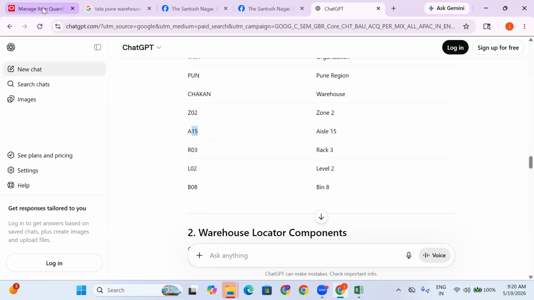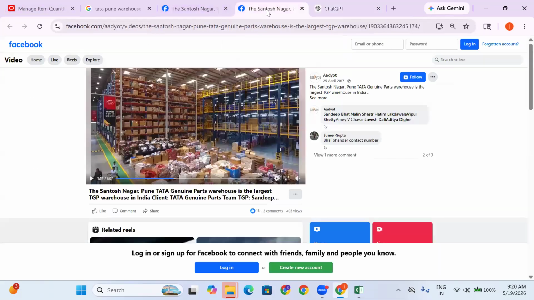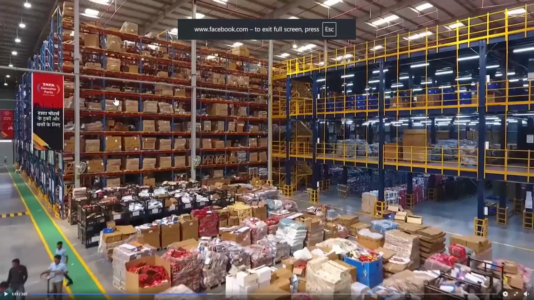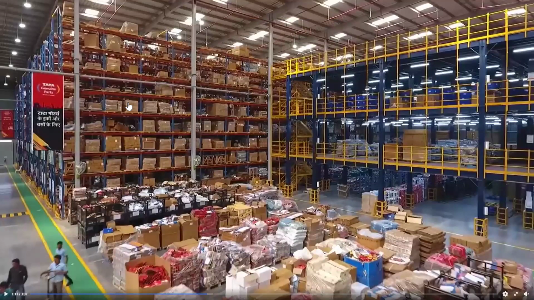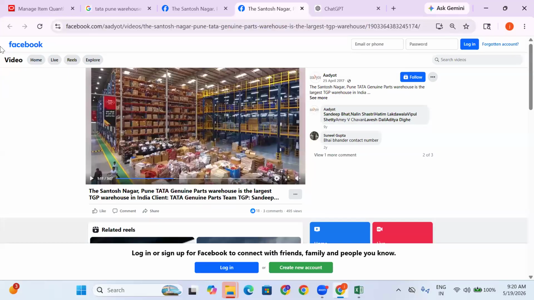Bins means boxes. You can see here the boxes. Each rack has a box type. Each box is a bin, and those boxes hold items. Okay, which item is located in which bin?